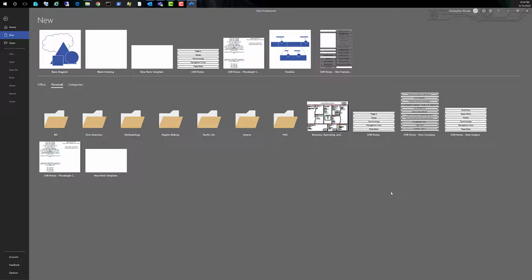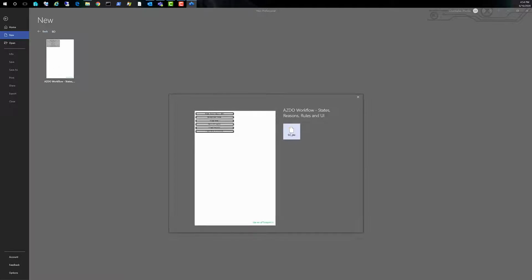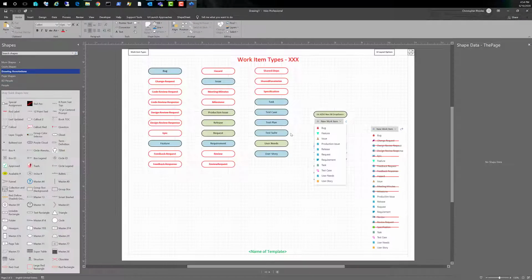Where did it go? Looks like we may have to close Visio. Oh, actually, I'm so sorry. It's in the BD folder. And so if we click on Azure DevOps Workflow, open it up, and there we've got our starting point.